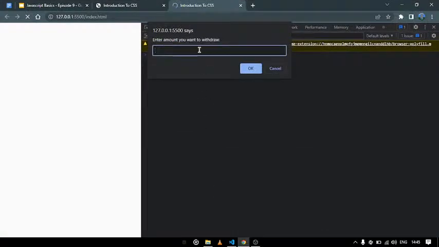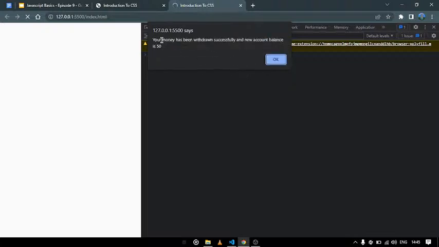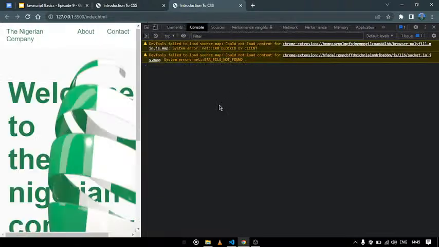We have enter amount you want to withdraw. I want to withdraw 50. Enter pin 1 2 3 4. And then we have an alert, your money has been withdrawn successfully and your account balance is 50. Wow, everything is working nicely.